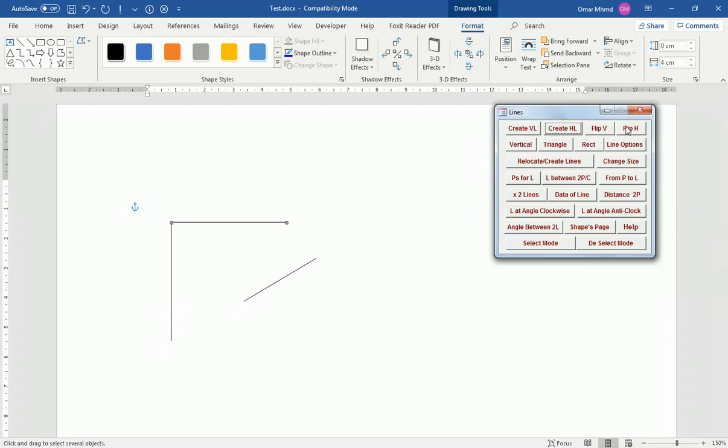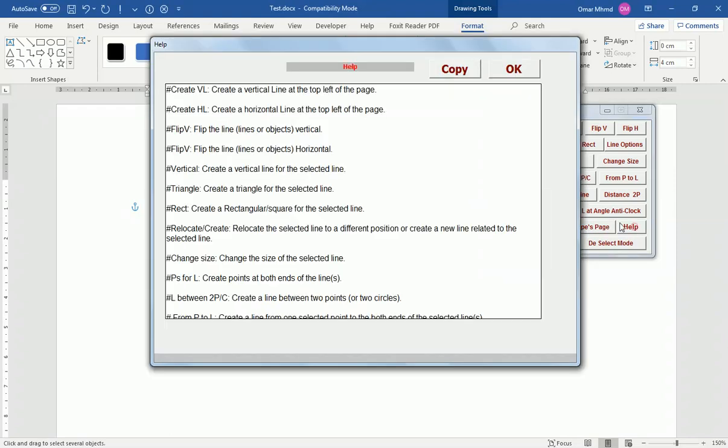Now the titles in this dialog, and actually in all the dialogues in this control panel, are abbreviated. If you want to check these titles, just click at Help. Create VL: create a vertical line at the top left of the page. Create HL: create a horizontal line at the top left of the page.